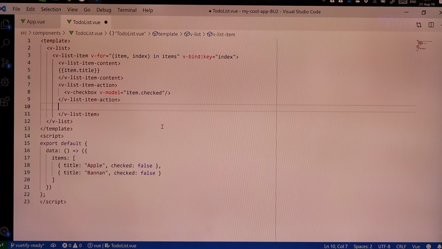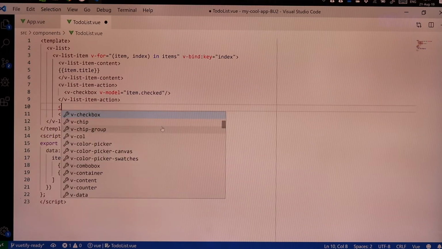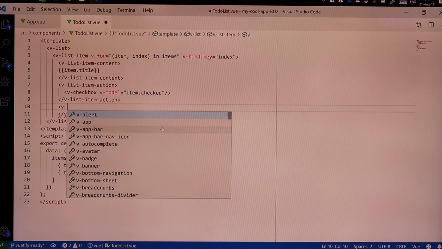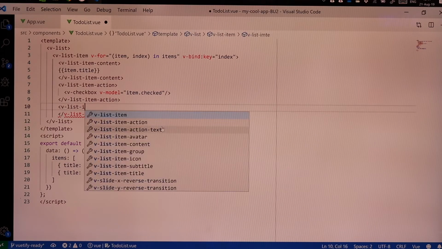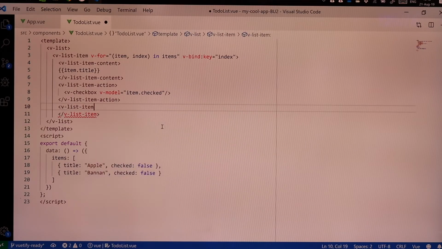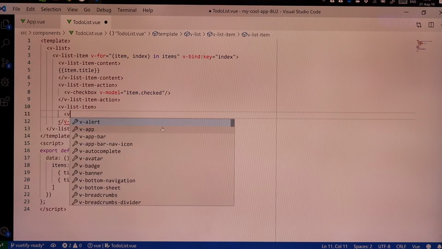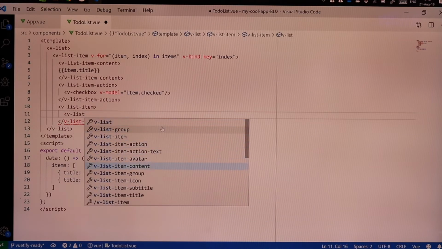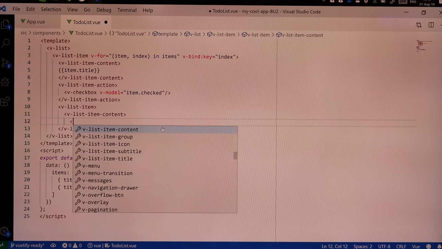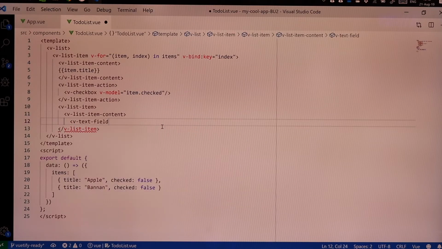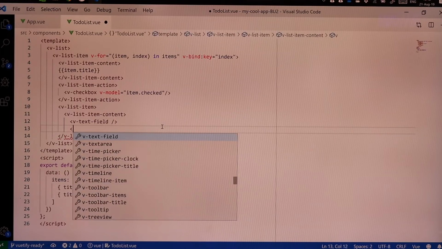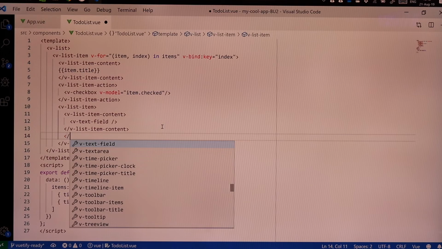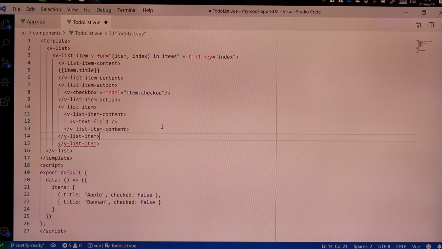What we don't have now is a way to add items from the user interface. So let's just add another item. Whoops, that's not what I wanted. And this item, instead of being an actual item, will just contain a text field. And let's close off the content. And of course, this item has an action.